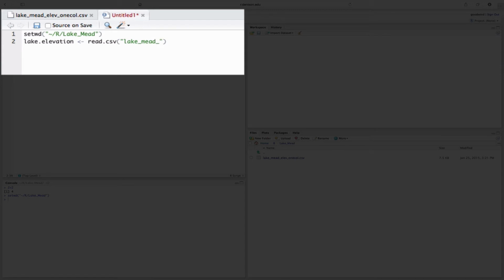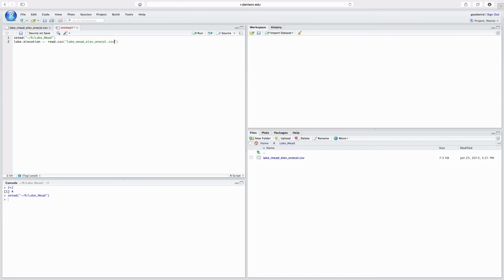Now if you hit Tab, it should autofill because it knows what directory you're going to look in. What you can do at this point, to actually look at your data and see that it's in memory, is use the source command. What source does is it's actually going to run this command and then this command. And when you do that, you see you now have a lake elevation variable. It's got 960 observations, and there's one variable.